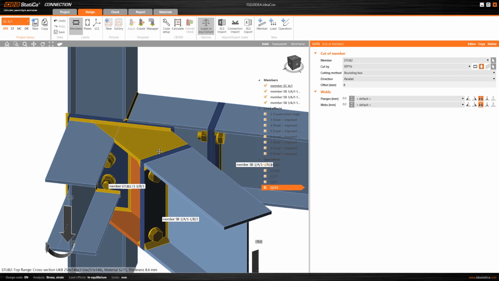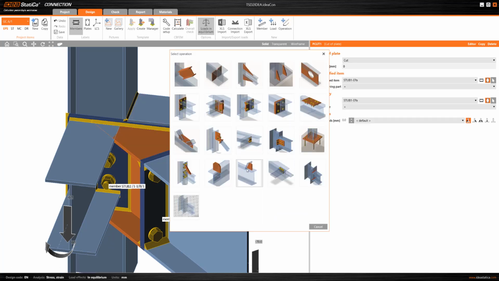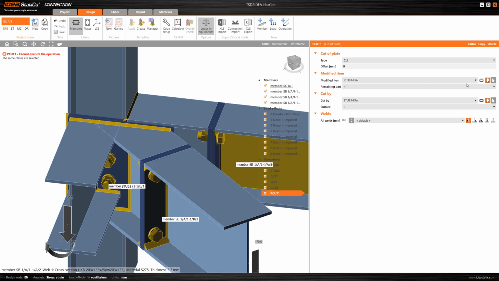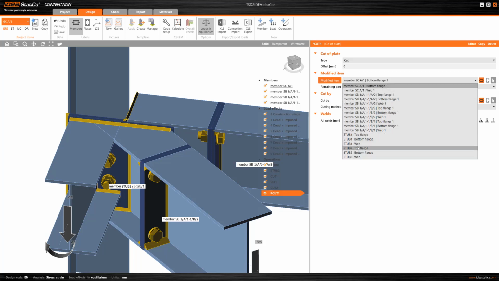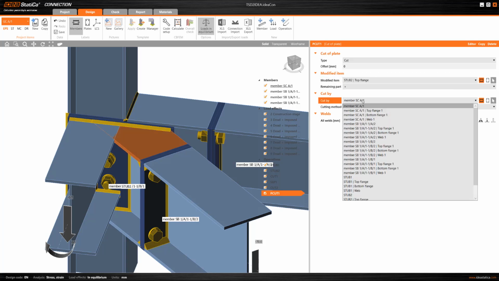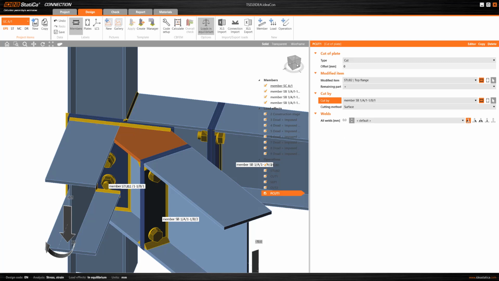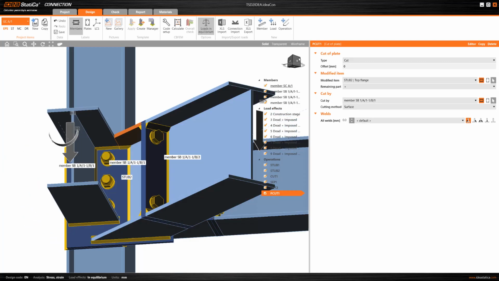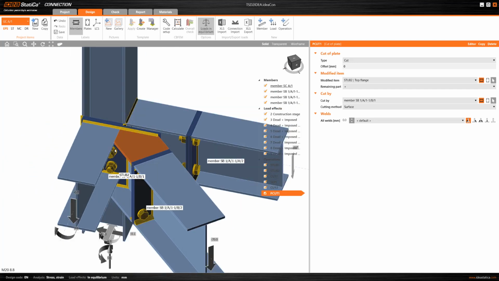The welds are automatically created, and we can also change their properties and define them as double fillet. Since the top flanges of the stub and the beam are clashing, we need to define a cut operation between them. And that's it. Our connection is ready to be analysed.